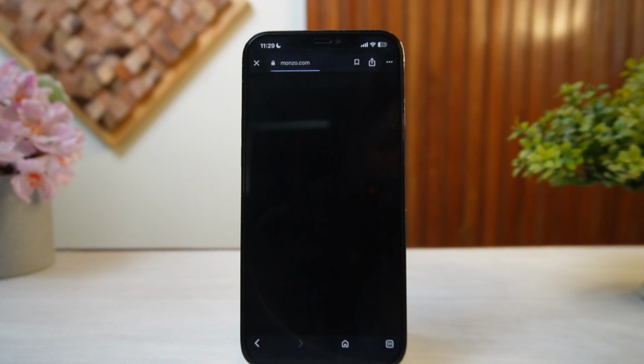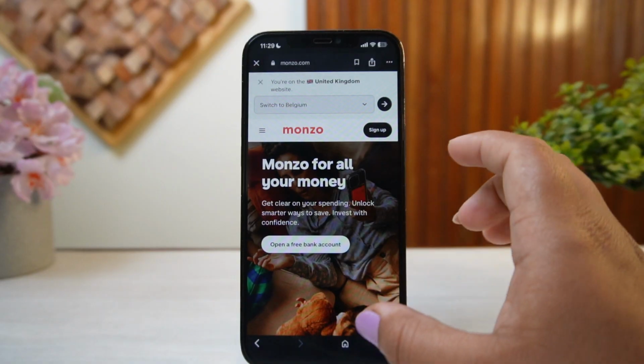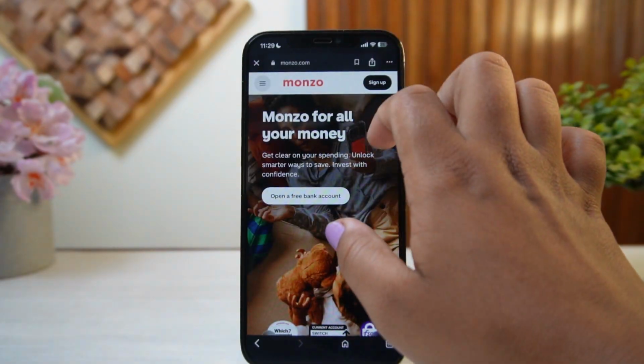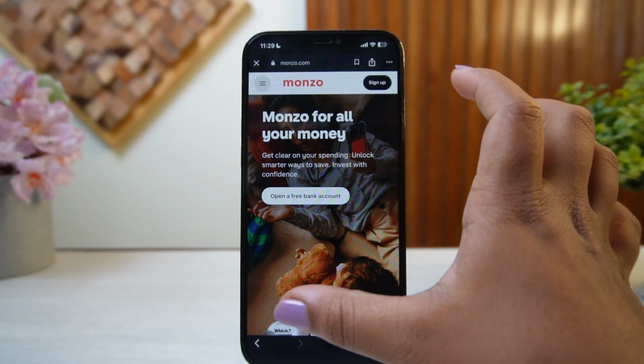How to change your Monzo password step by step. So in here, the very first thing that you are going to do is simply open your Monzo application, or you can get through your monzo.com, and then from here simply make sure that you're logged into your account.